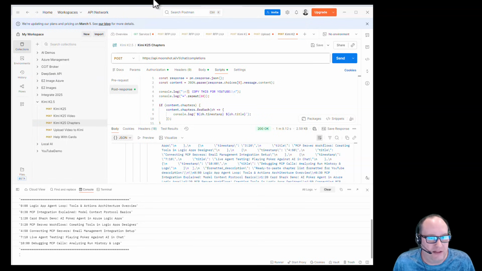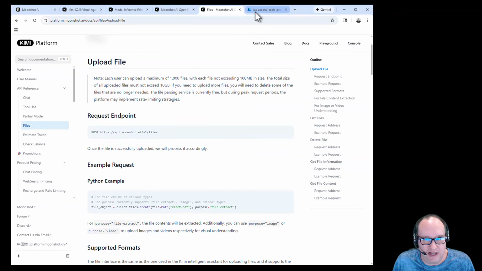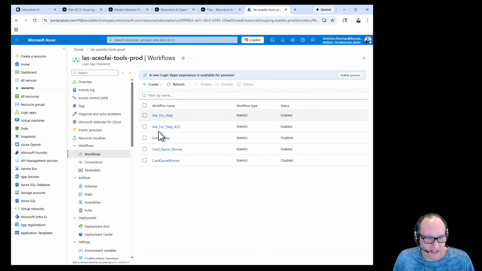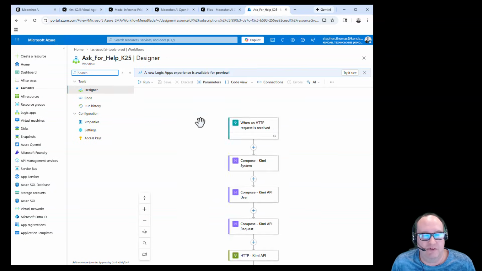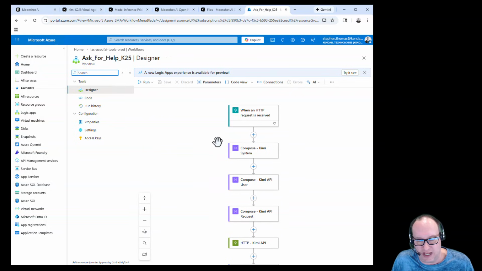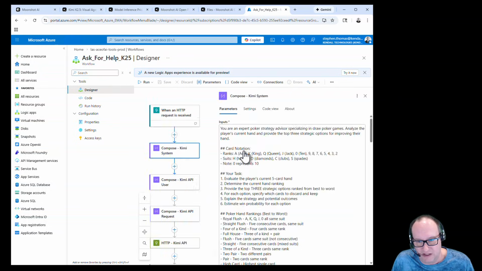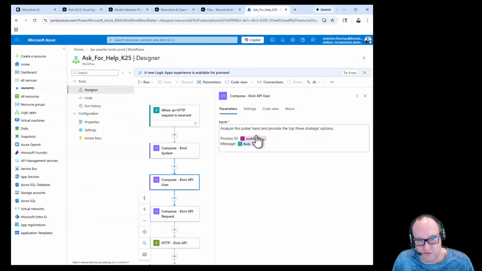So real quick, let's jump back to code, and I'm going to jump into an Azure Logic App. And I'm going to show you this in action. This is a process I wrote to ask for help when playing a game of 5-card poker. And this could be any workflow engine. This just happens to be Logic Apps in this case. First thing I do here is I compose my system instructions. I compose my user instructions with my request, which is the player's hand.